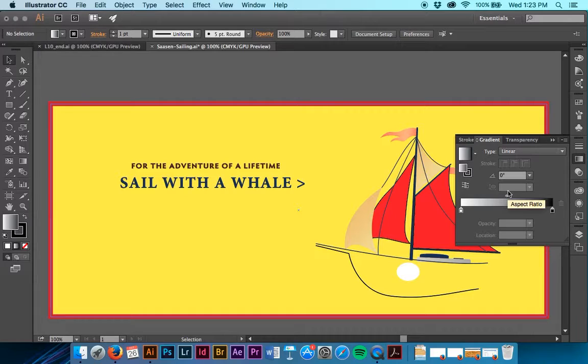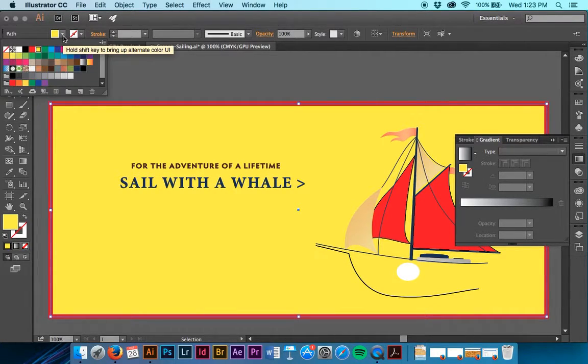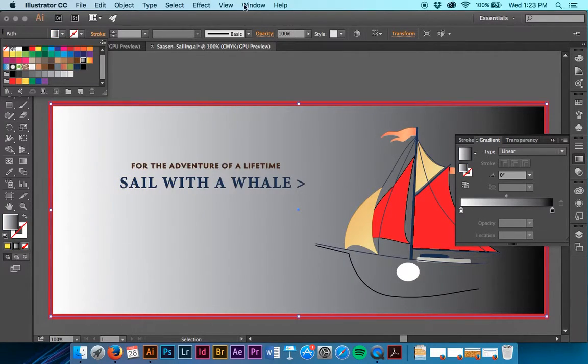So we're going to apply a gradient to a fill. With our selection tool, we're going to select this big yellow box, and it's got yellow fill and no stroke. So we're going to change the fill color to the gradient swatch black white. So we're going to pop open this, and it's right here, and I'll choose white black. And we have a fill going on.